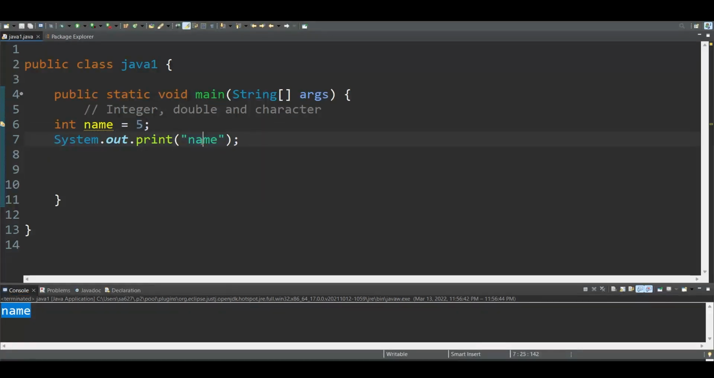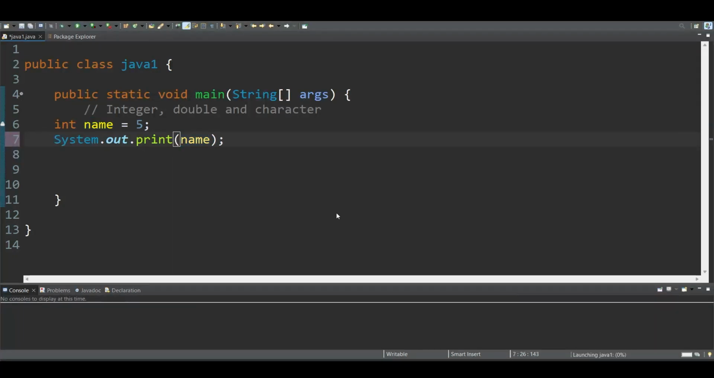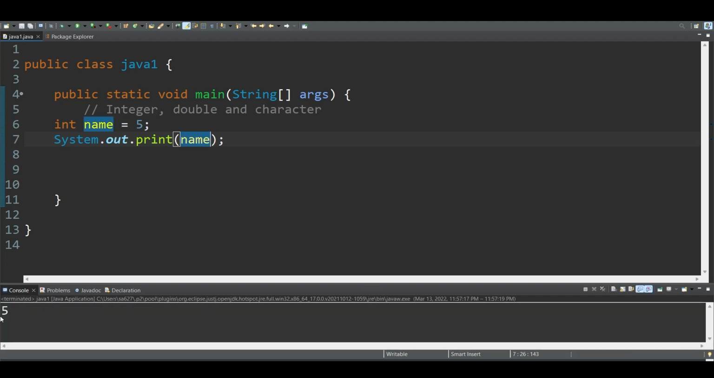That's because, as I've told you in the first tutorial, everything between these quotations is printed like it's written. So the solution is very easy. We just delete the quotations and type the name of the variable like it is. As you can see, Java tells us that this refers to this, and the warning here has disappeared. Now we just save and run, and boom, it printed 5 as we've told it to do.